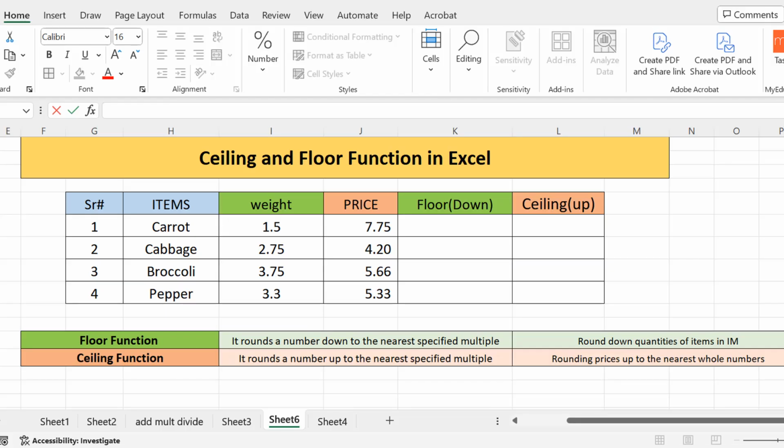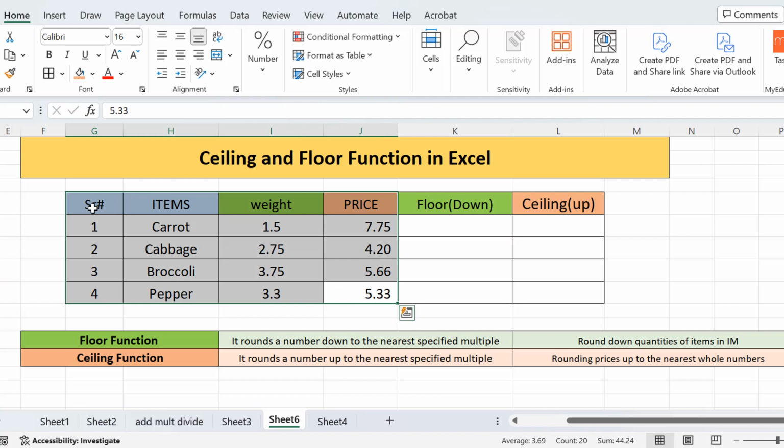Hello everyone. Today we are going to learn about the ceiling and floor function in Excel, what these functions are and how you can use them in Microsoft Excel. Here I already have some data written in Excel, and we will use the floor and ceiling functions on this data.